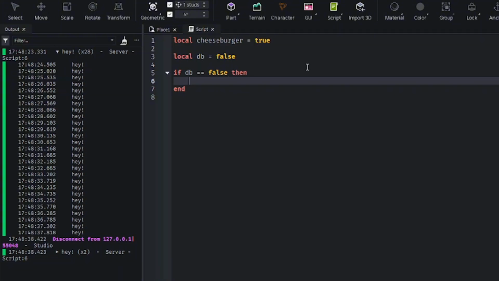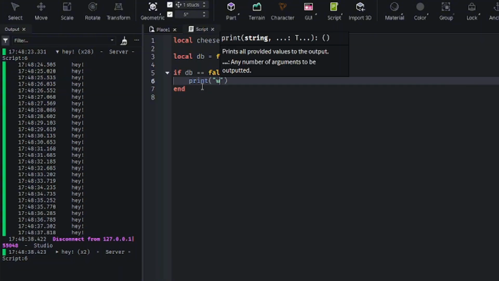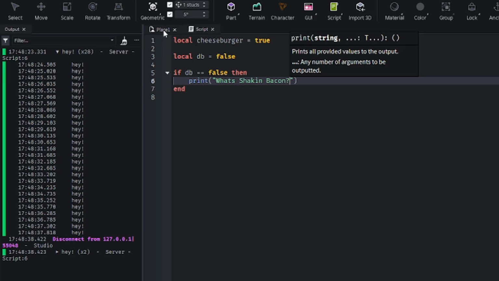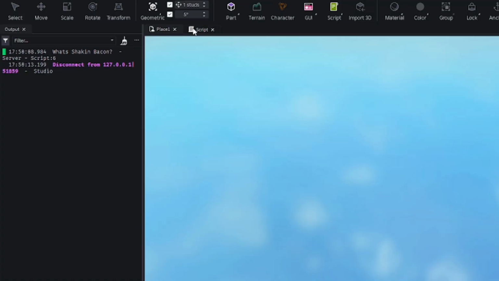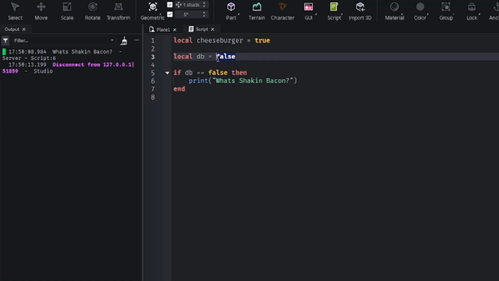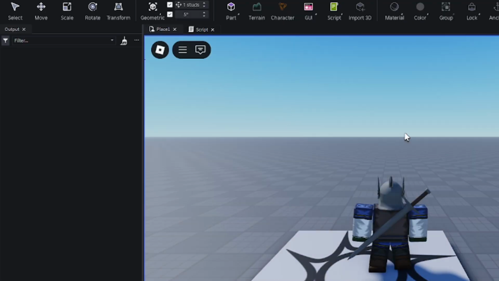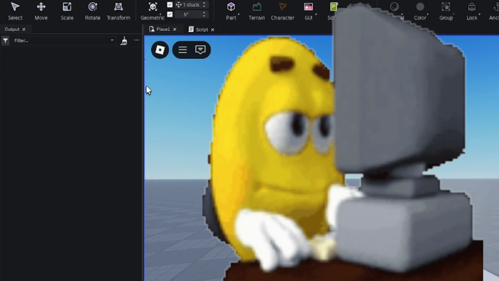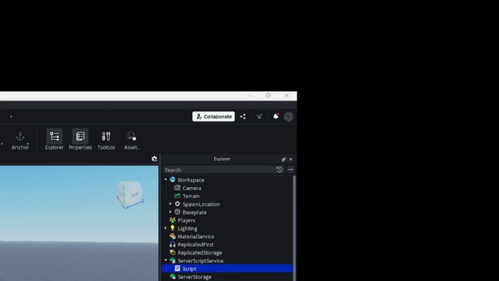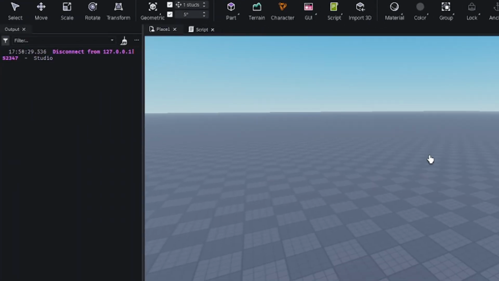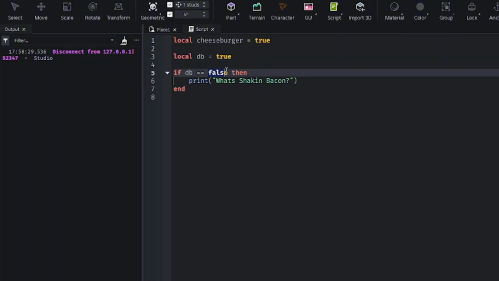So now, if db equals false, then it'll print what's shaking, bacon. My stuff's food related, so I'm thinking fat. What's shaking, bacon? But now, if I go in and I edit db to be true, you'll notice no what's shaking bacon. Sorry, I'm messing around with OBS. So if it's true, it doesn't happen because it has to be false.